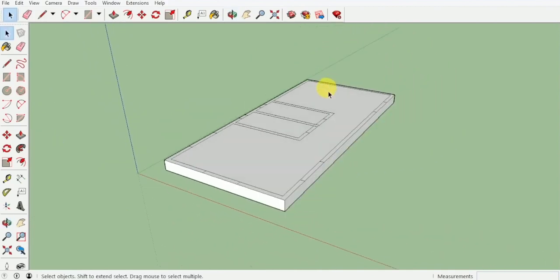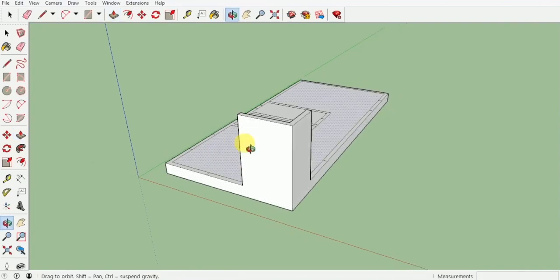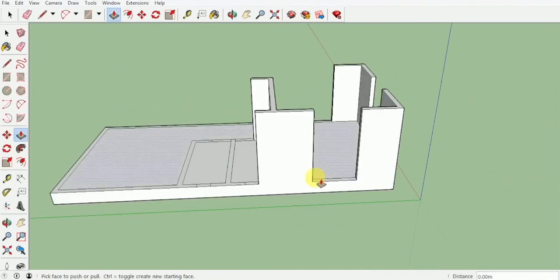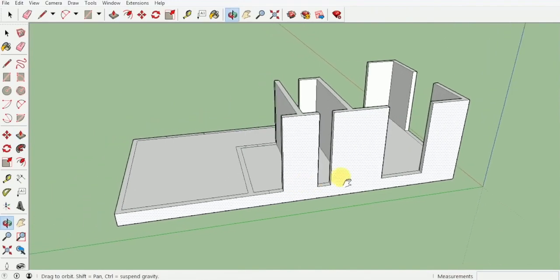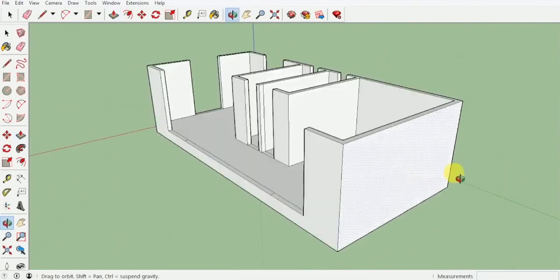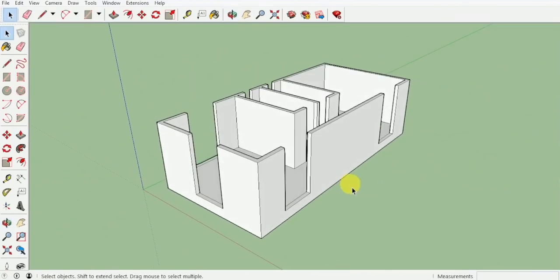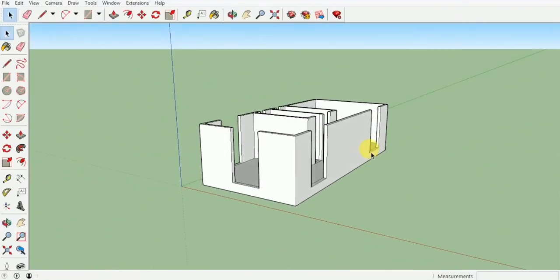Now once we're done with this, we can pick up all the walls 3.5 meters as such. And once we have picked up one wall, we can easily just double click on the rest of the walls instead of picking each wall up separately. Now as you guys can see, we have built up the plinth and we have picked up the wall to the wall height of 3.5 meters.